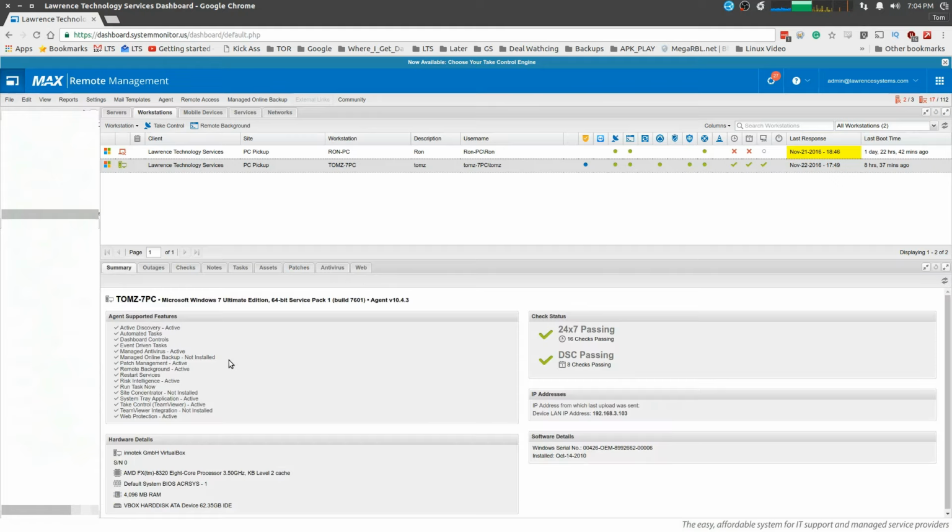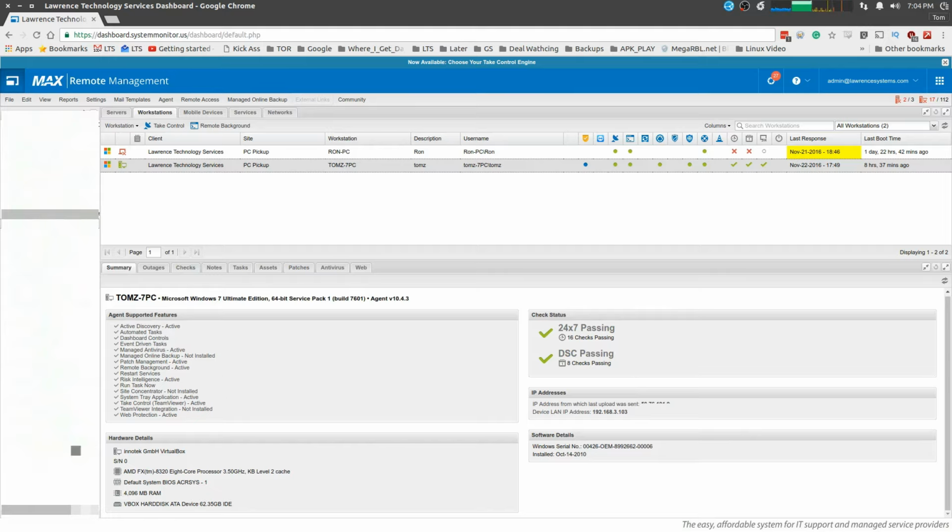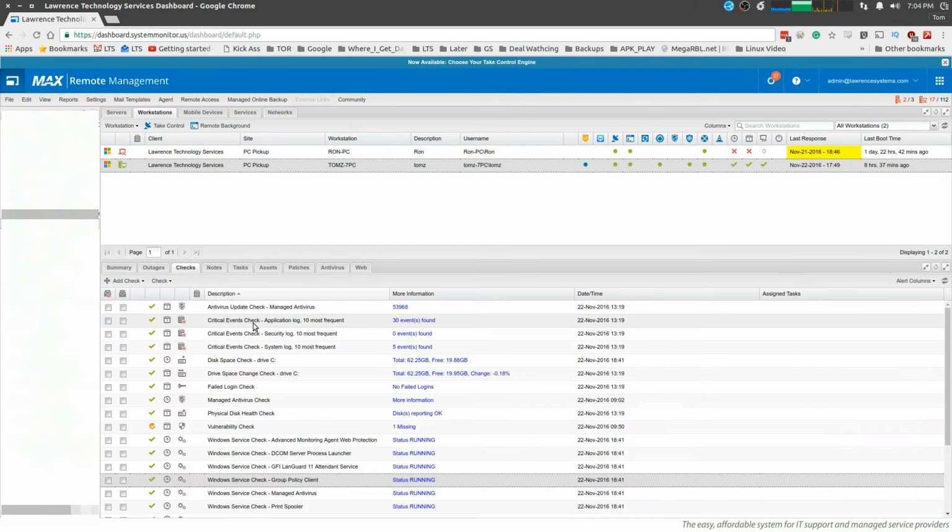Now, the other thing it's doing is active discovery, automated tasks, dashboard controls, event-driven tasks. It's going to log the hardware details. It will go through, and this is some of those little details of different critical events that may have been found, and lets you drill down into any one of these. It also lets you get lists for assets.